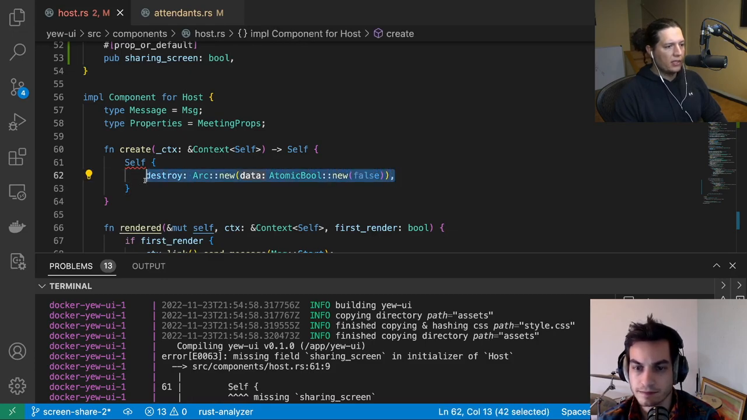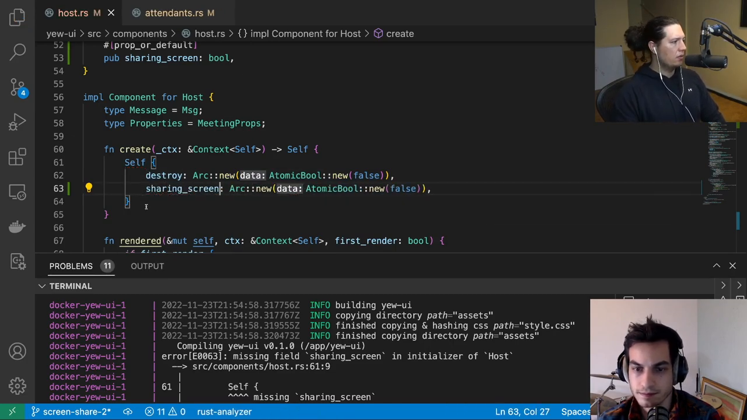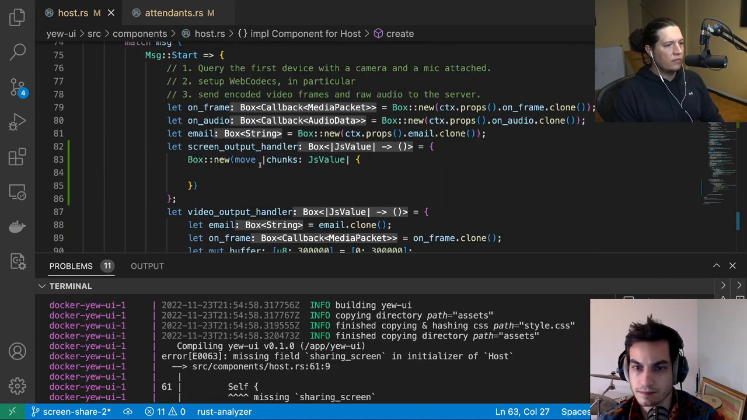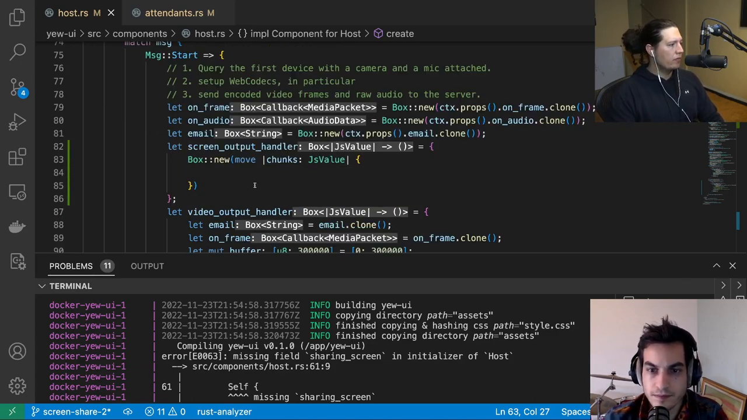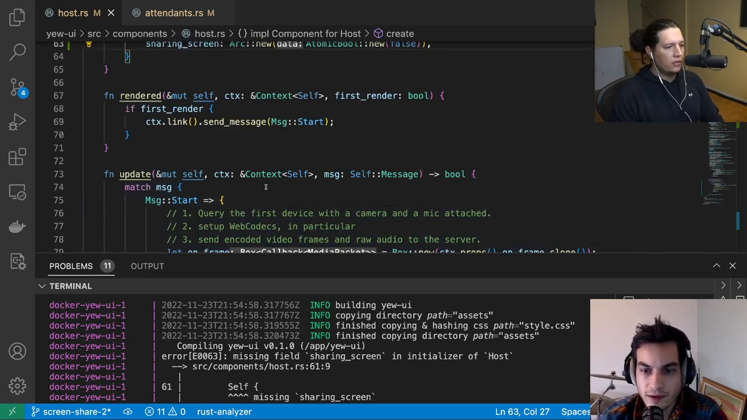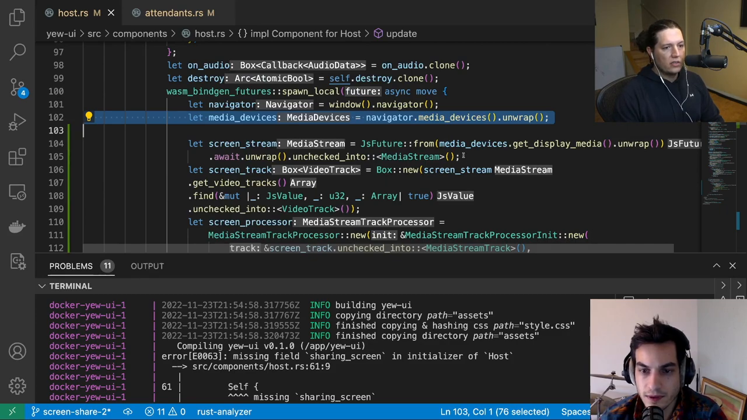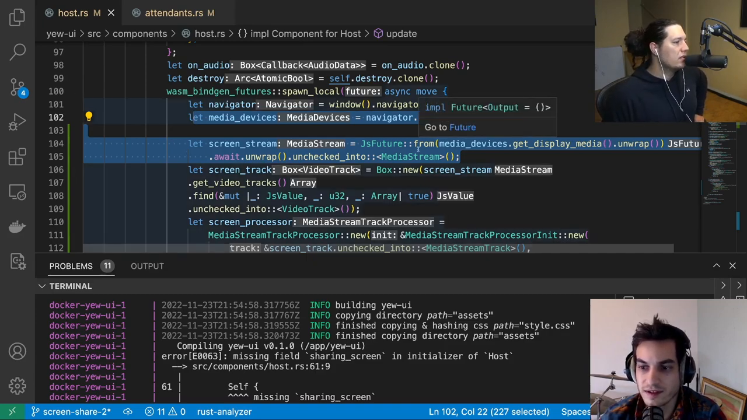Okay. Here we're going to pass sharing screen as false. All right, now we need to, so where we do the navigator, like the media devices dot whatever call. Yeah, media devices dot get display media. That's right. So do we have access to self here? Can we look at like self dot sharing screen and? Oh, I see what you're saying.